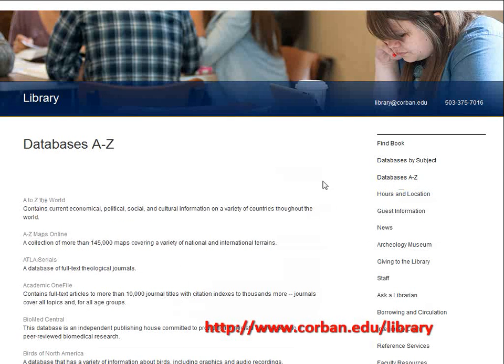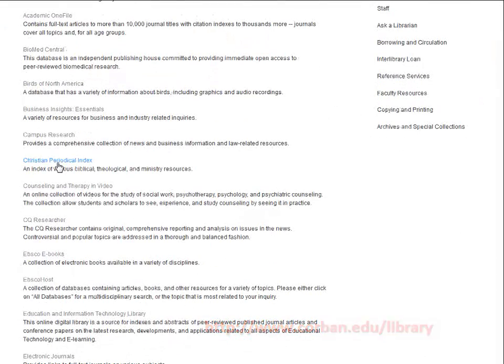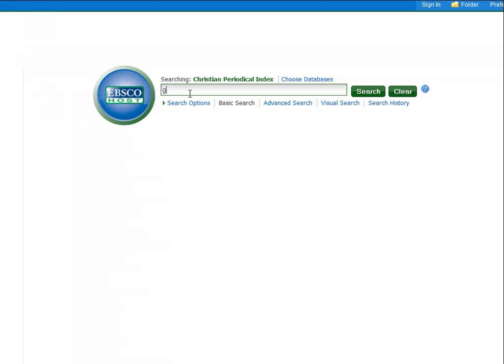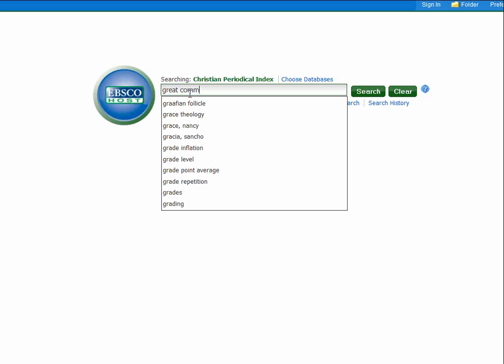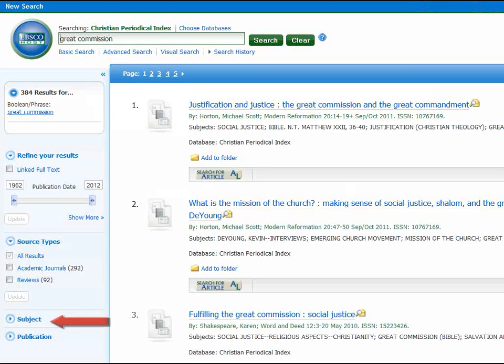Go back to the library's homepage, click on Christian Periodical Index, click on Christian Periodical Index. Let's do another search for Great Commission. This time, let's narrow it down using the column on the left-hand side of the screen. Open the options for subject. When we do a search, it is looking for the term we search everywhere, the title of the article, the title of the journal, the author's name, the abstract, everywhere.